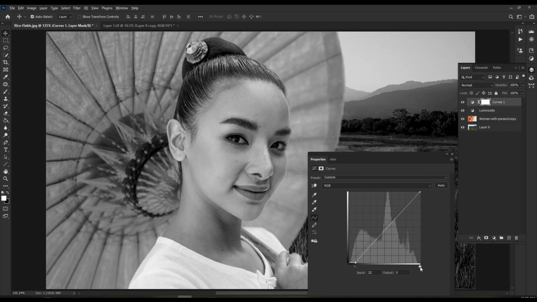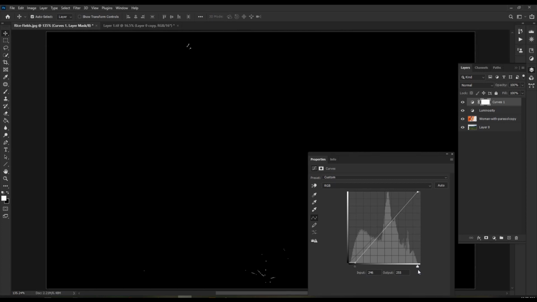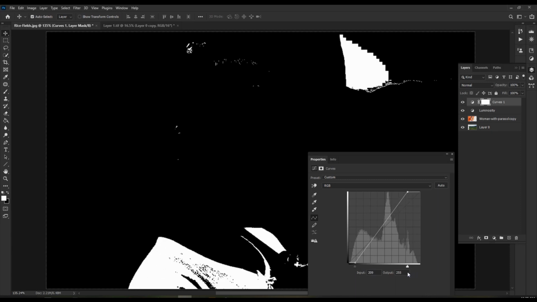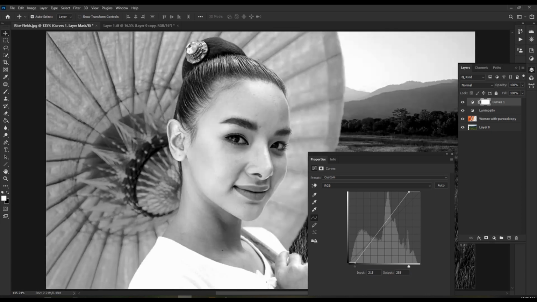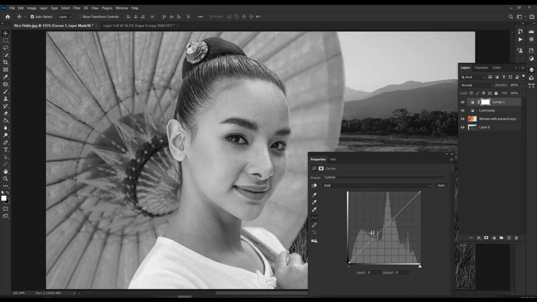And now Alt or Option click and then drag from the slider on the right hand side, which is your light colours, and this will reveal where the brightest parts of the image are on the top layer and the bottom layer. So you can see it's in her blouse, on the shoulder and in the sky. So now we know where the darkest and the brightest parts of both images are.